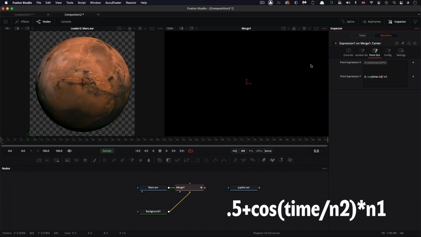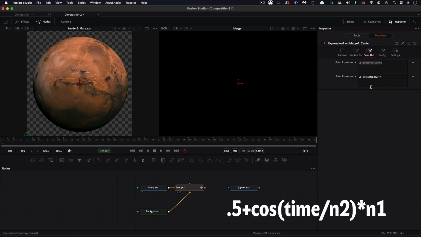So just to explain this expression, 0.5 in each case puts the merge in the center. 0 would put it down here, of course. Sine time and cos time, as you probably know, just creates a circular rotation. N2 is going to control the speed of that circular rotation, and N1 is going to control the size of the orbit. So let's just set up those values.